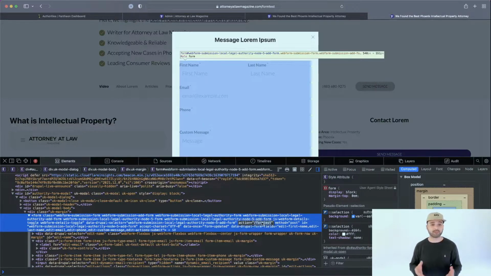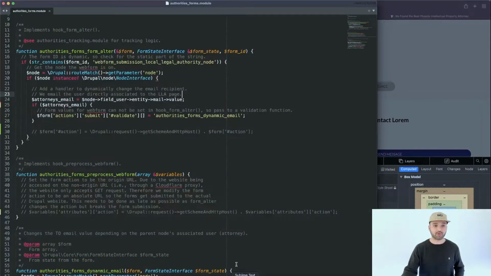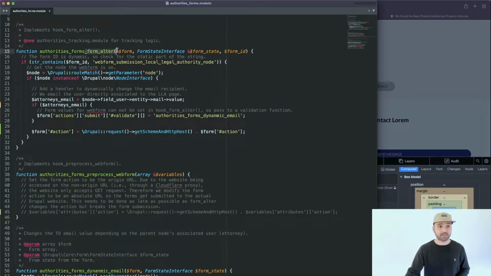So let's talk about changing the form action so it actually hits our Drupal application and it's tied to the same node that it's getting submitted on. So I'm going to jump over to my code here and show you the wrong way to do it first. This is the way I tried, and this was by doing a hook form alter and then modifying the form action here. It's only this line that matters.